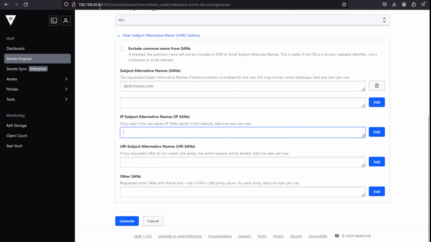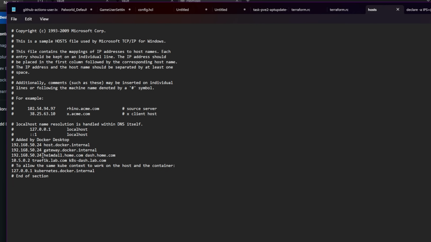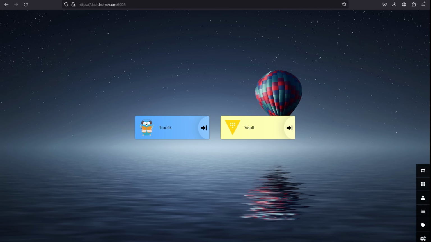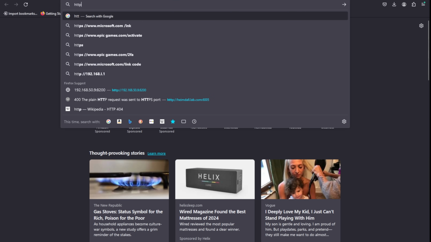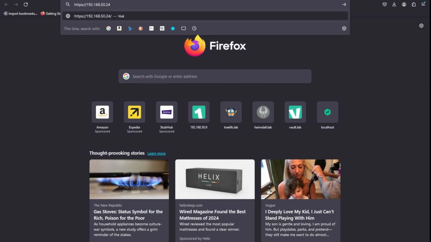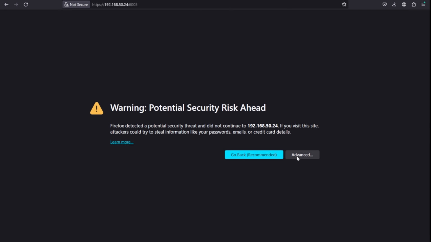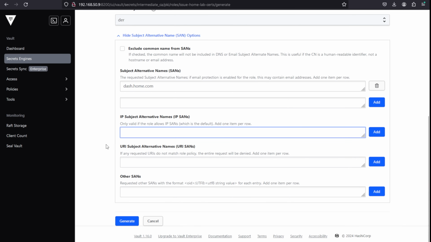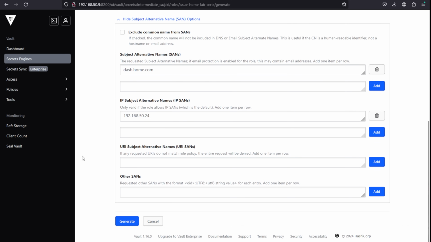IP SANs, right? So IP SANs is just saying, if I attempt to access this application at an IP address, right? So I'll go back to Heimdall. And if I were to attempt to access this at HTTPS, the IP address, and then the port, right? That's not trusted either. But if I want to be able to do this and have it trusted by the certificate, I would need to add that there as well. And then we're not going to go over these other two, and we're just going to hit generate.